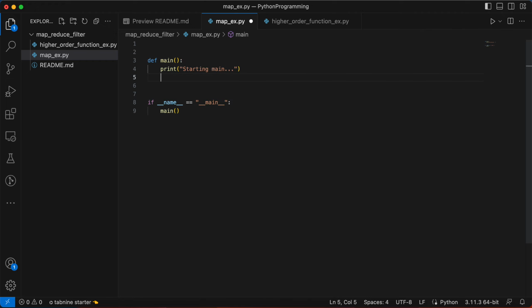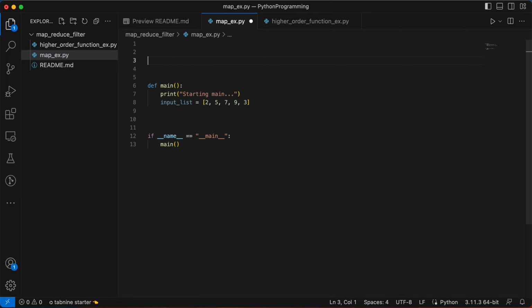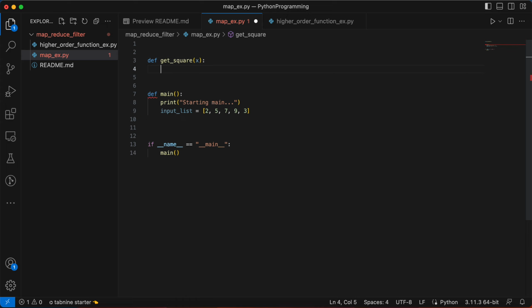So first of all, let me prepare an input list, 2, 5, 7, just random data. Okay, so this is just random data, and I'm also defining one normal function like get square. So get square will take one argument, and it will return the square of that item. So x multiplied by x is its square.